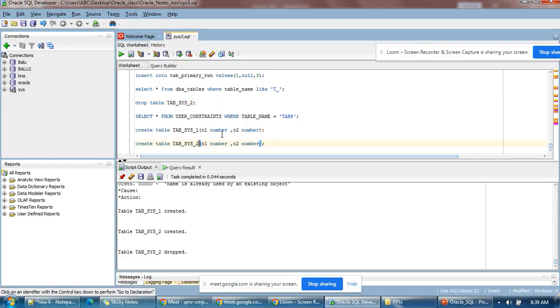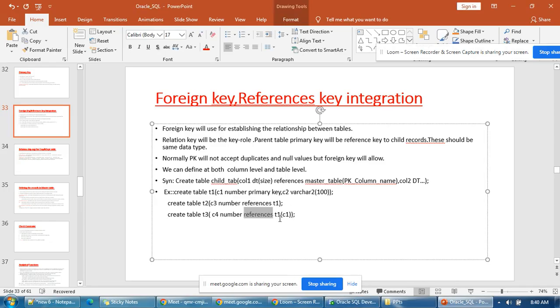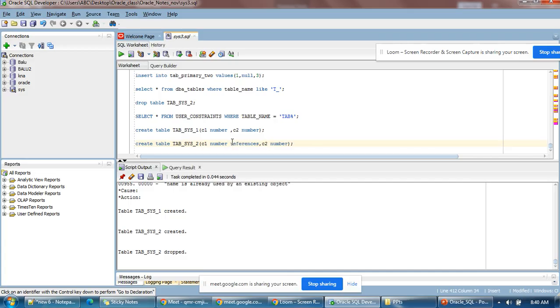Okay, so I want to build the relationship such that if the value is there in the first table, then only you are able to insert the record in the second table. Like that I want to define that one. So for that you have to use one keyword called references. You specify the references keyword and the table name as well, where you are referring, and which column, you need to specify the C1 column.